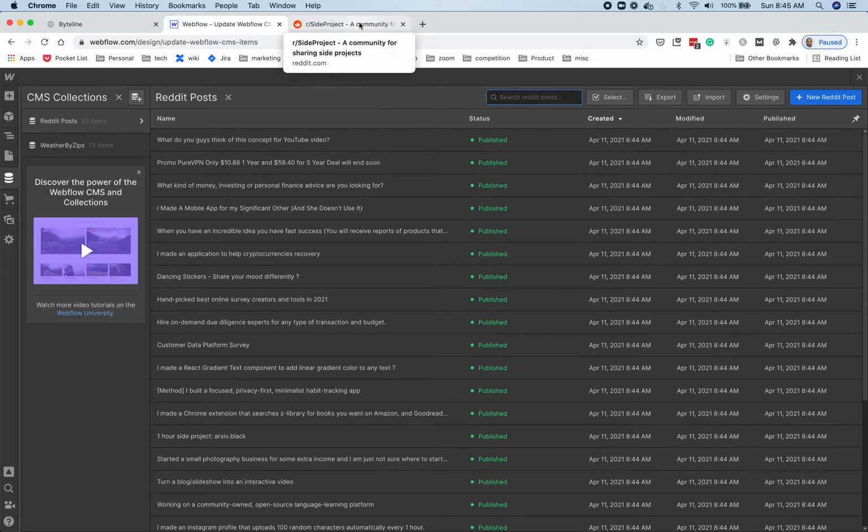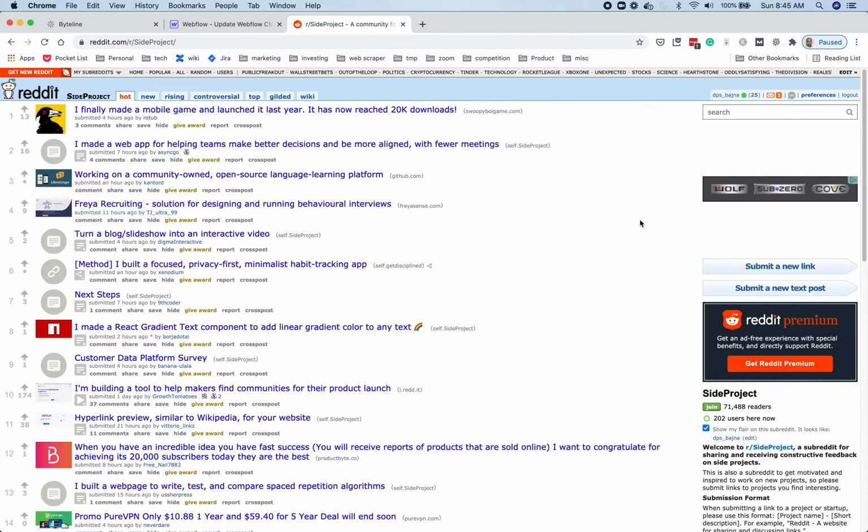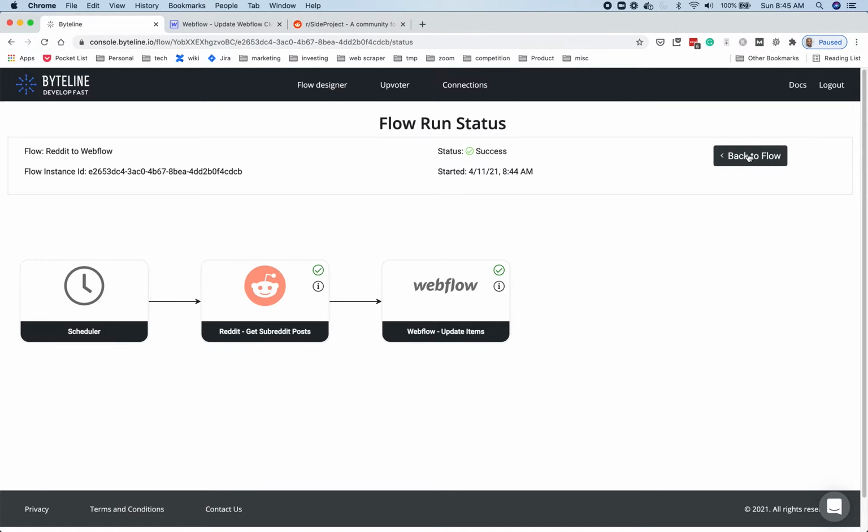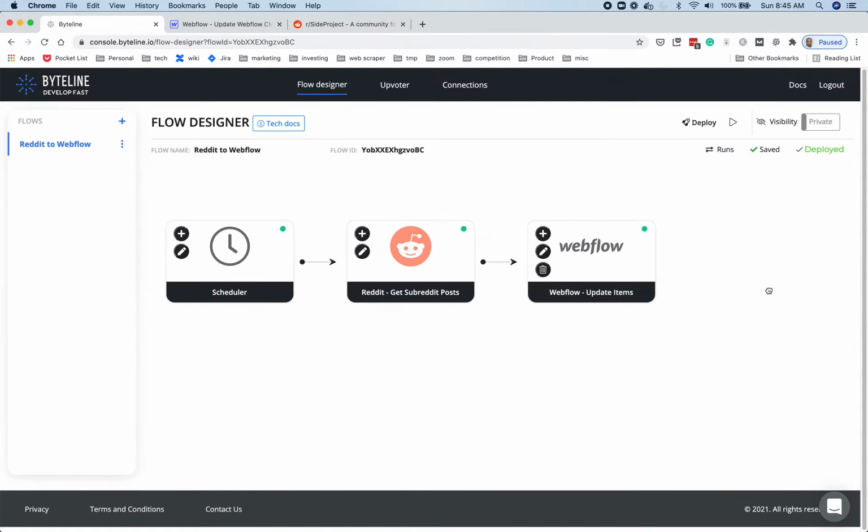And now if you compare with the Reddit data, so this is what the data is, and that's what we got in Webflow CMS. So now let's go back to the flow. So now I want to explain the update and delete functionality. So now we already got 25 records. So now let's see what happens when we run this flow again.